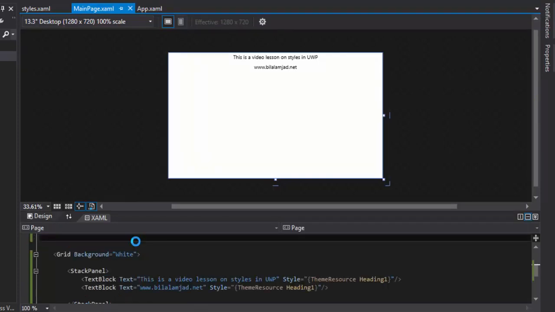So this is how we can apply styles to our application. If you have an idea of using a CSS file, then you can work with this merged dictionary quite well.